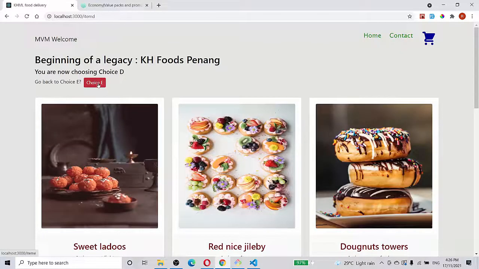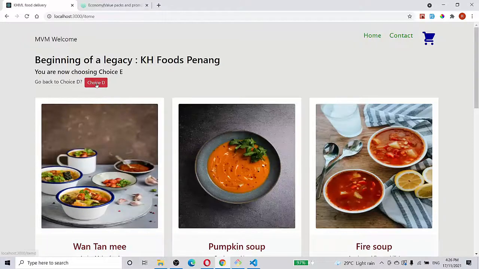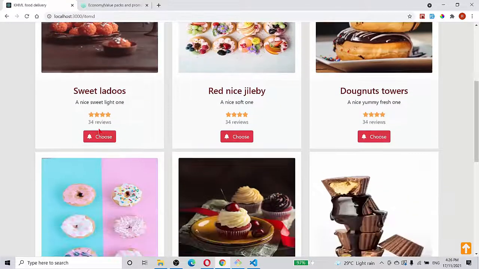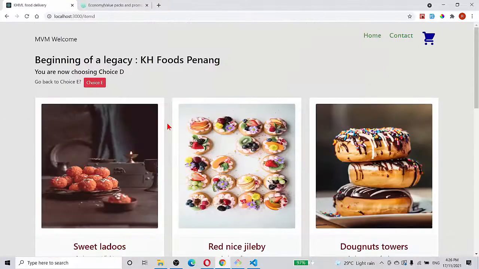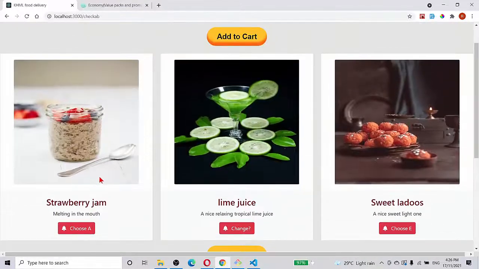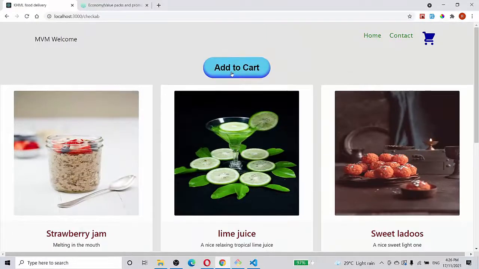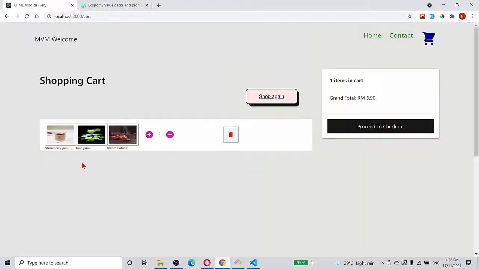You see, if I choose E, it comes to E. If I choose D, it comes to D, right? So let me choose sweet laddus. You can see strawberry jam, lime juice, sweet laddus. These were my choices, right? So I add it. You can see it was added already, right? And then I shop again.